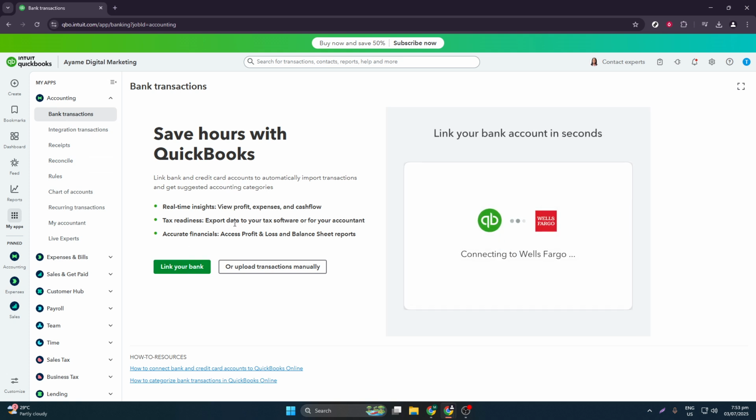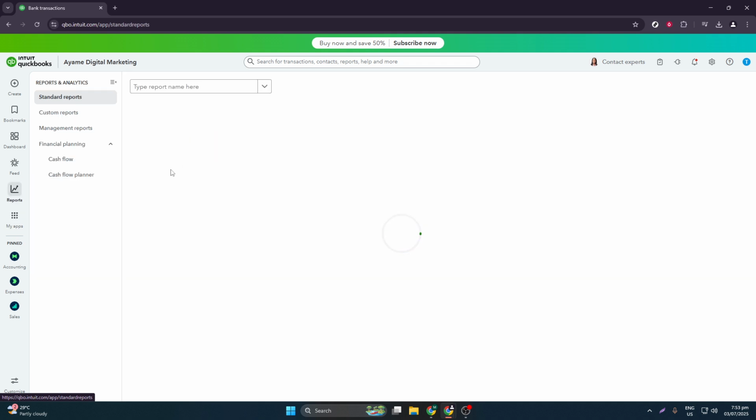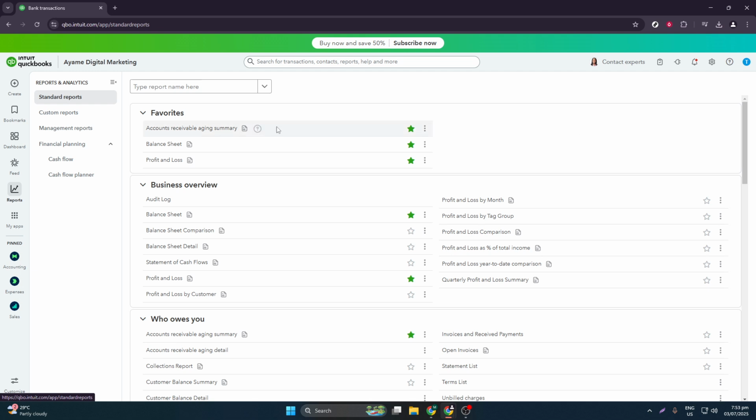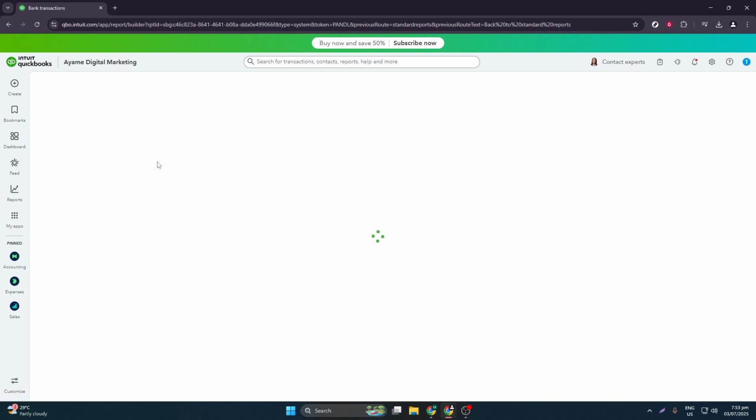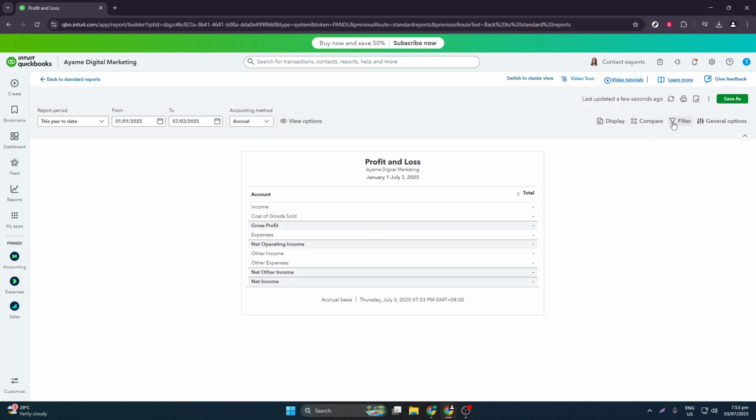Lastly, let's take advantage of QuickBooks' powerful reporting tools. Click on Reports, and from the list, choose Profit and Loss. This report offers a summary of income and expenses for any given period, helping you to see the bigger financial picture. For more detailed insights, use the filter option to access the Expenses by Vendor Summary report, which shows spending organized by vendor.